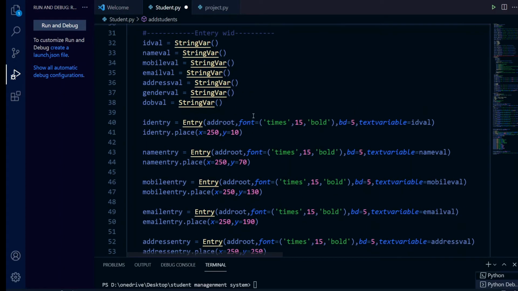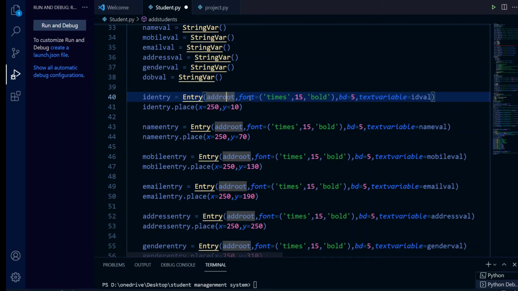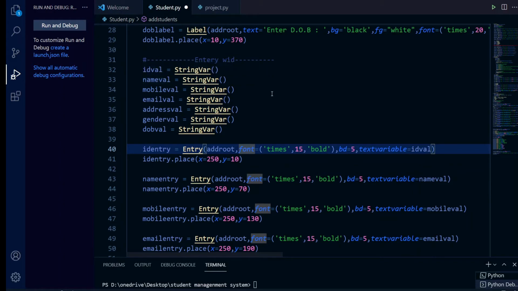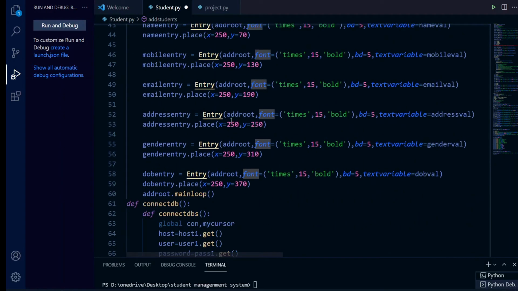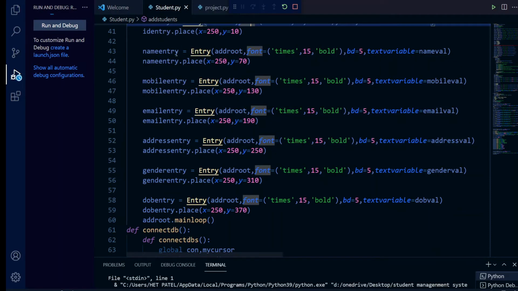And I've done the same thing, right? I don't want to explain this again and again. Still I will use this. Entry is for the widget, and root is our window that we have created, the top level window. We have configured the font as Times, font size 15, bold, border size 5, and text variable ID. So everything I've just configured. Let's run it and see how it goes. So we'll run it from here. Sorry, again I have to run it from here.